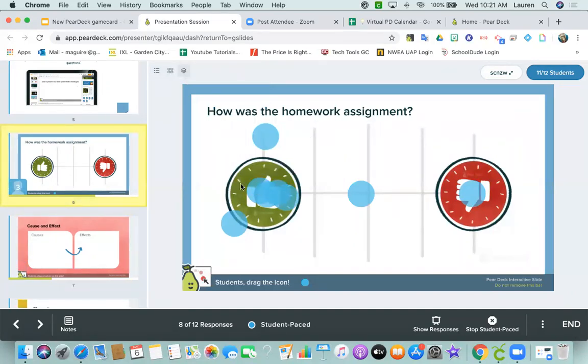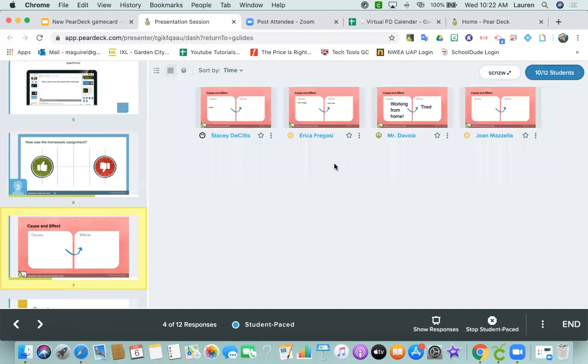I can see that most people felt that this was a pretty good homework assignment. It was pretty fair. And I can even hover over the dots just to see what people answered, so I know who each person was. If I go to this one, I can sort it like this, so I can see a grid layout. So you have options here in the teacher dashboard.